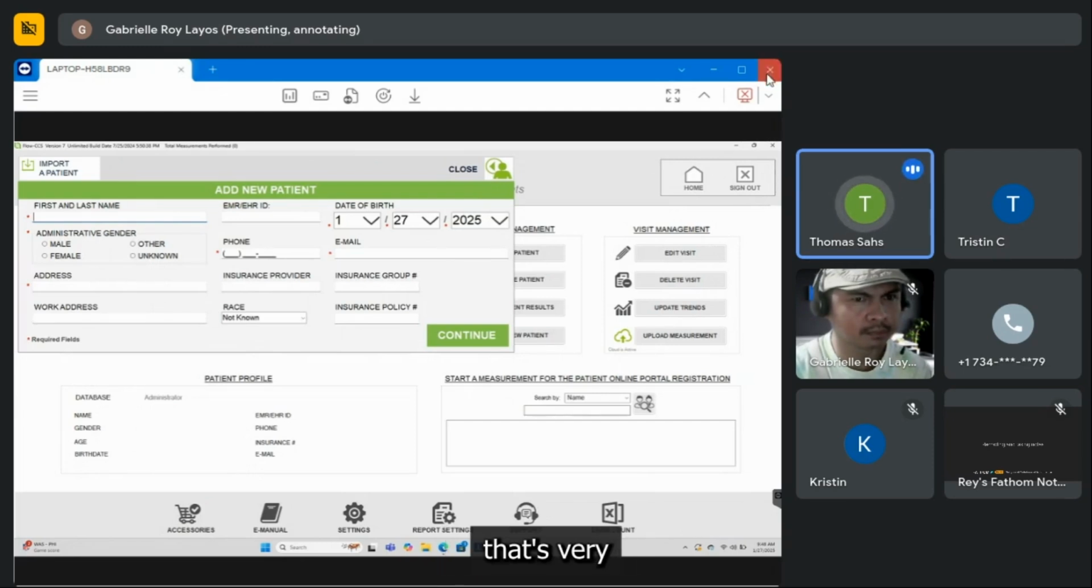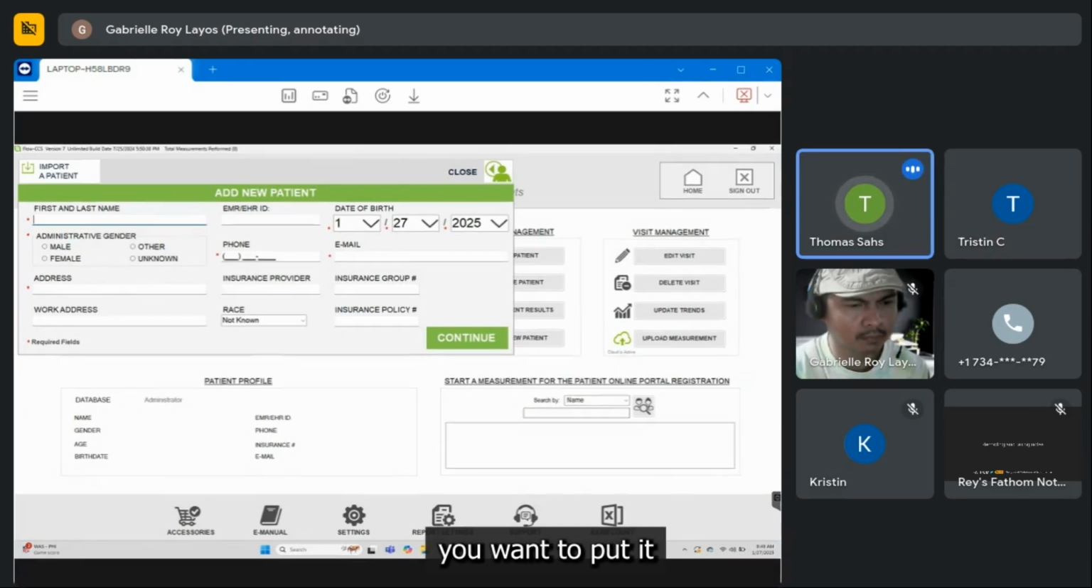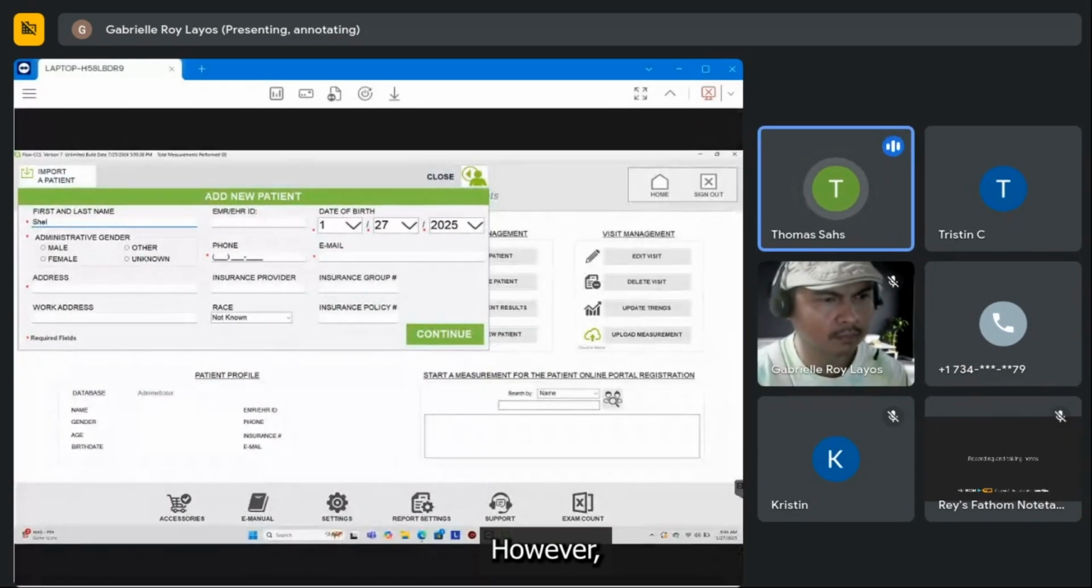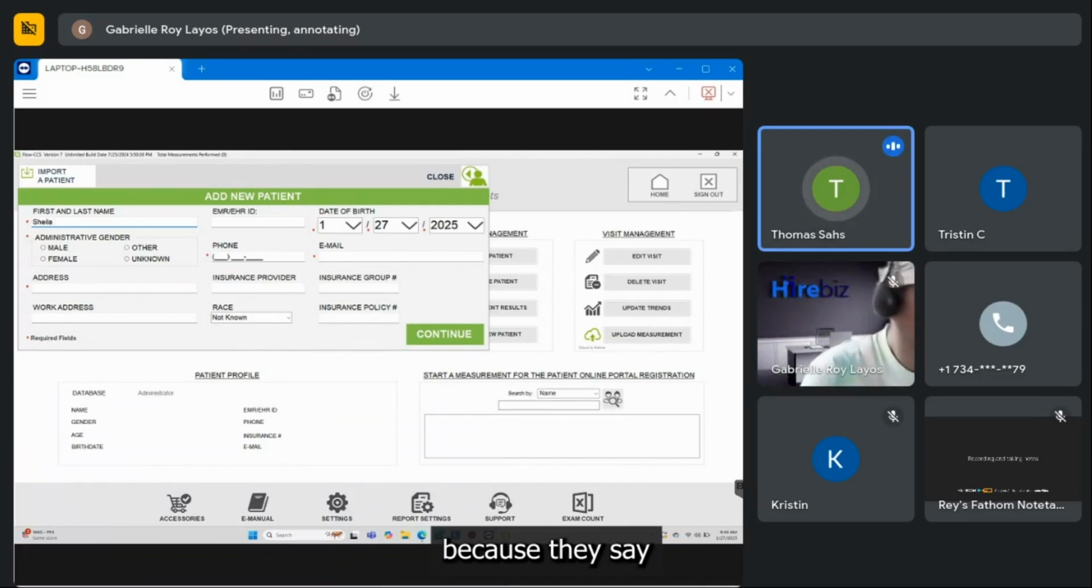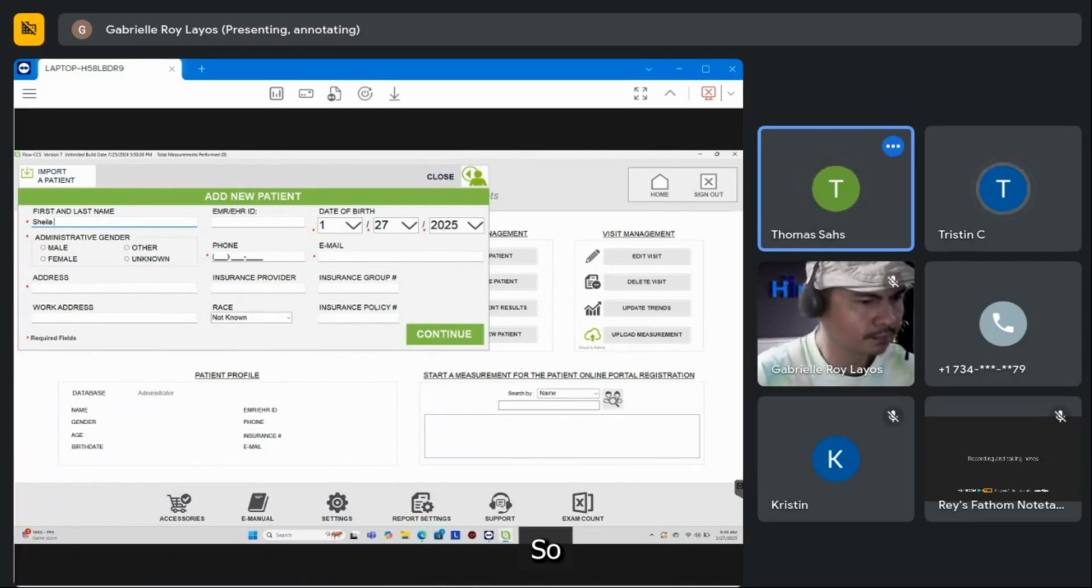The only thing that's very important is that you get their name, date of birth, and gender correct, because that's going to affect the actual measurements, right? Because the algorithm takes those into account. The other information, obviously, you want to put in accurately. However, a lot of offices get really upset about having to put in a separate email for every patient because they say their patients don't have emails. So there's a way to maneuver through that. Just make up a fake email if you need to.